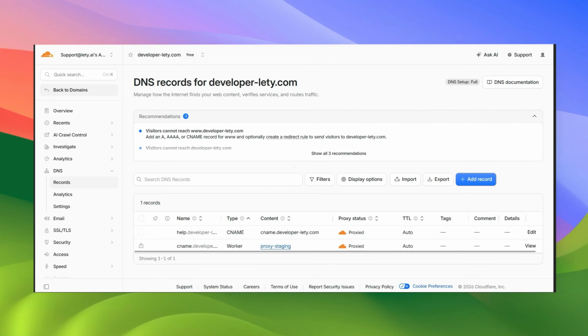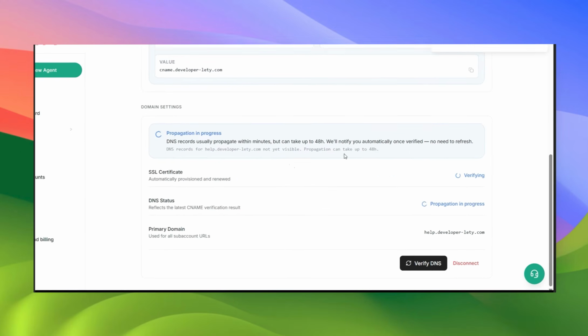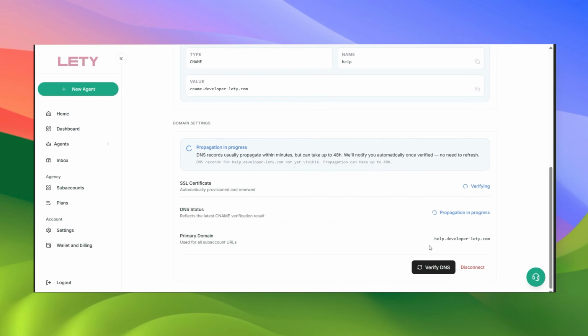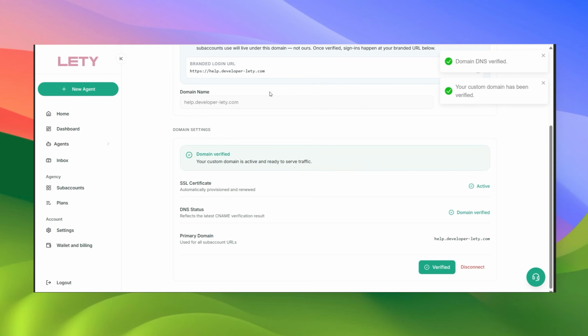Now let's check your DNS settings. Once you confirm, the changes will start to propagate. That means the updates will slowly take effect everywhere online. You'll need to wait a bit for the changes to be recognized everywhere. This process can take up to 48 hours, which is completely normal. Once it's done, your domain will be ready.